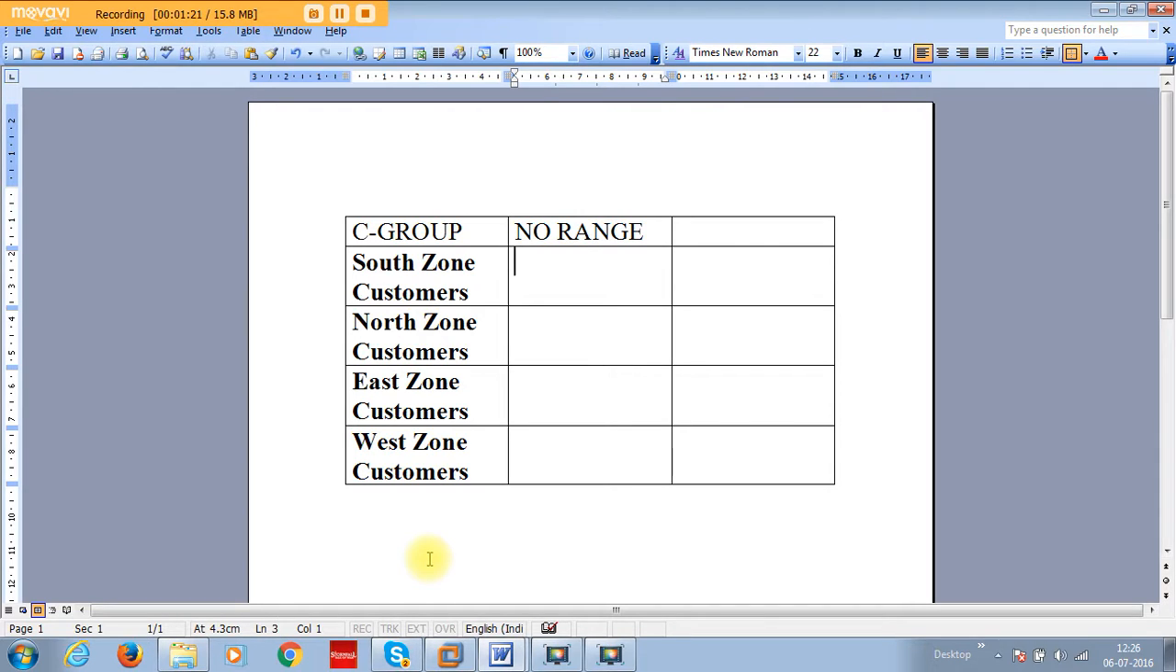If your client says for South Zone customers I want a different number range, North Zone different, East Zone different and West Zone different, it means you have to do it accordingly. If he says no, I don't want different number ranges, I want only one number range, then you can go for one number range. It depends on your client specification. Now let us see how we are going to implement this.